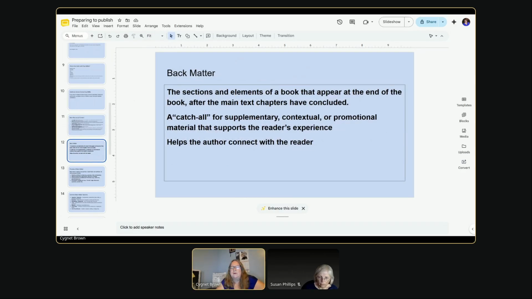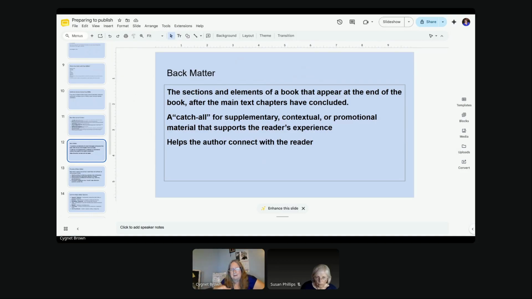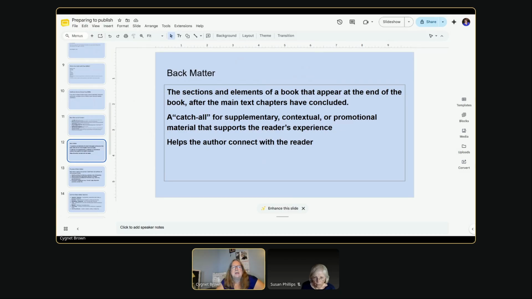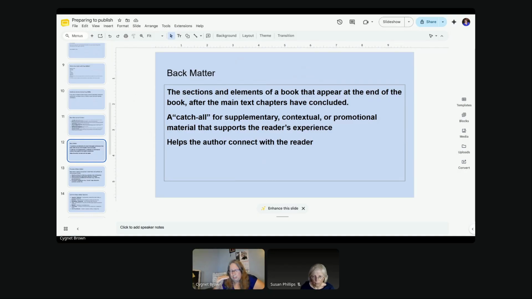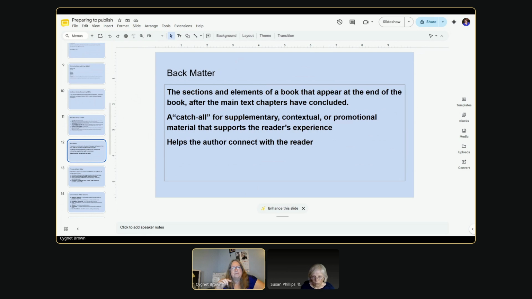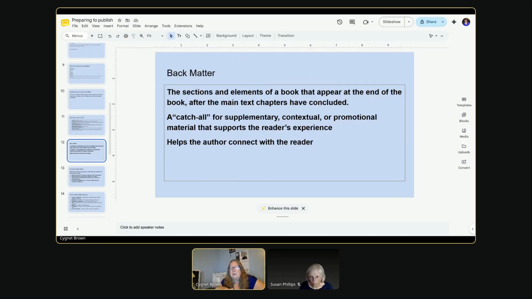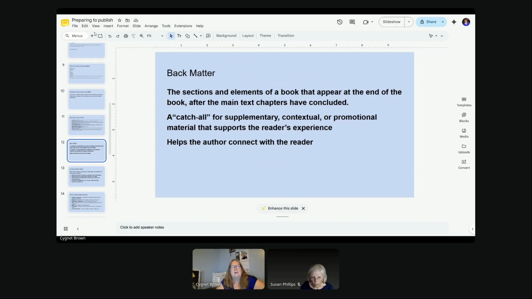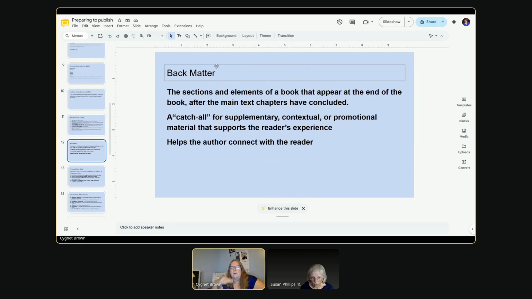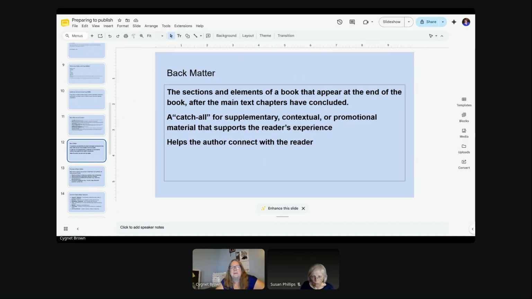Okay, so now we've got the front matter done and we've got the main text in place. Oh, I forgot to mention chapters. When you set them up, always start each one on a new page. I think that's already been said, but anyway.